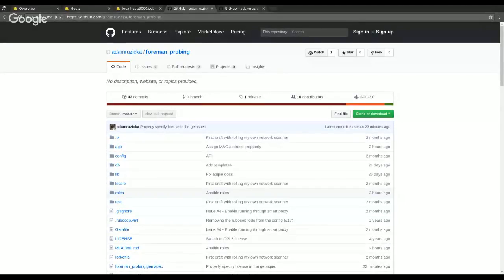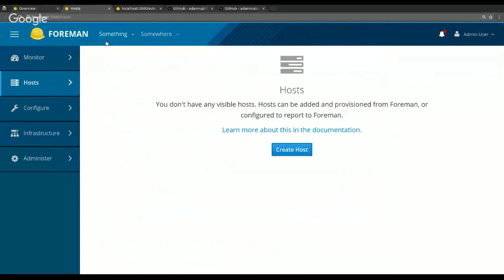Today I would like to introduce a new Foreman plugin, which was created as part of my master's thesis. It's called Foreman Probing, and as the name suggests, it teaches Foreman how to probe devices on the network. So it's a bit like discovery, meaning you can get already existing machines into Foreman, but with probing, you can do all of it right from Foreman.